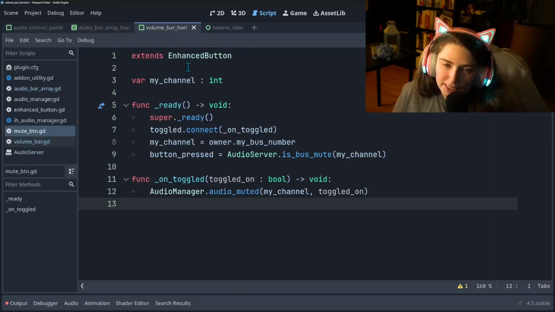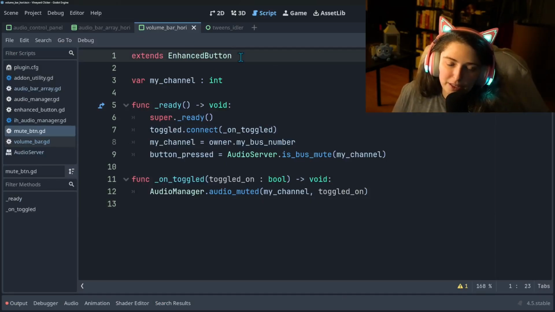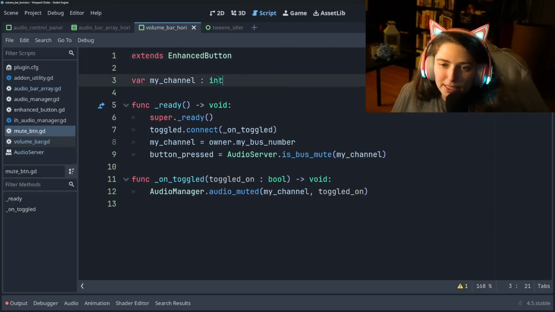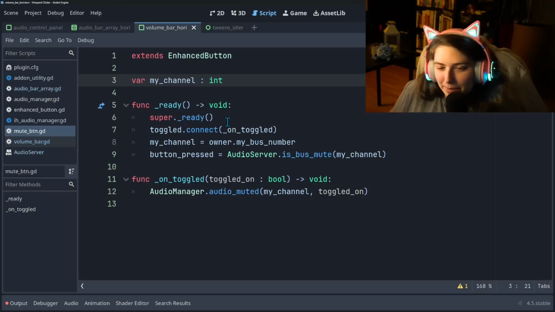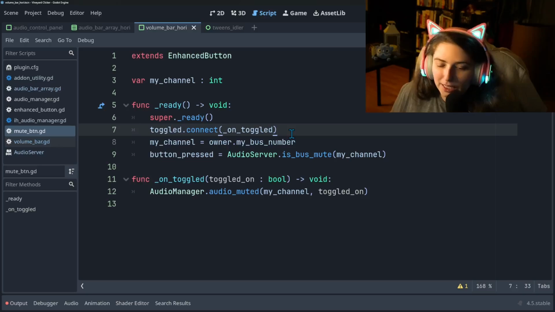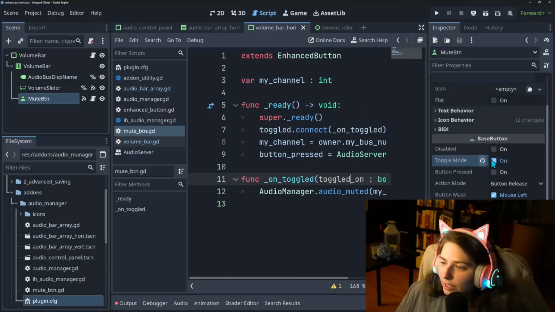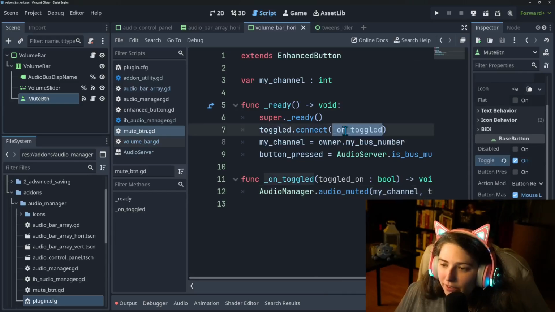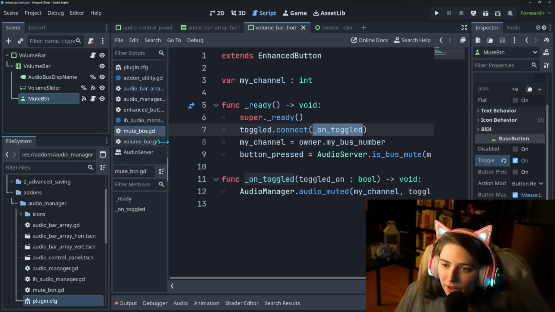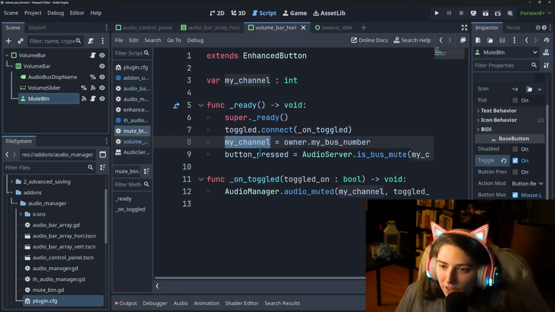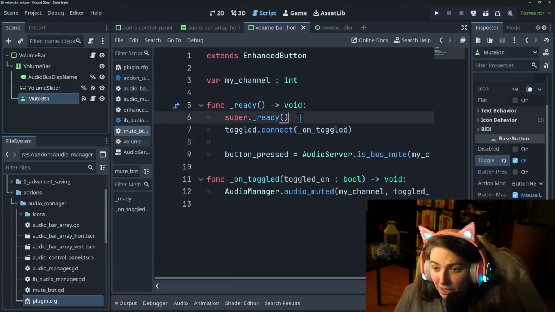The mute button extends enhanced button, which I've gone into a bit in the past. I'll include the script for it so you can use it. It takes an integer my channel, and on ready does super, which just sets up the enhanced button, and then it connects on toggled because this button is set to be toggleable. You can see that toggle mode here is enabled. When the toggle happens, it's going to call the function on toggled. We also are going to set the my channel as the owner's my bus number. We should do this first, actually.